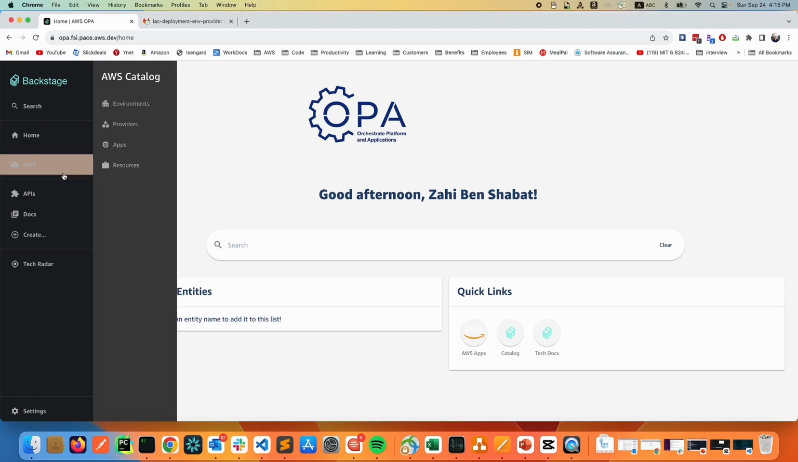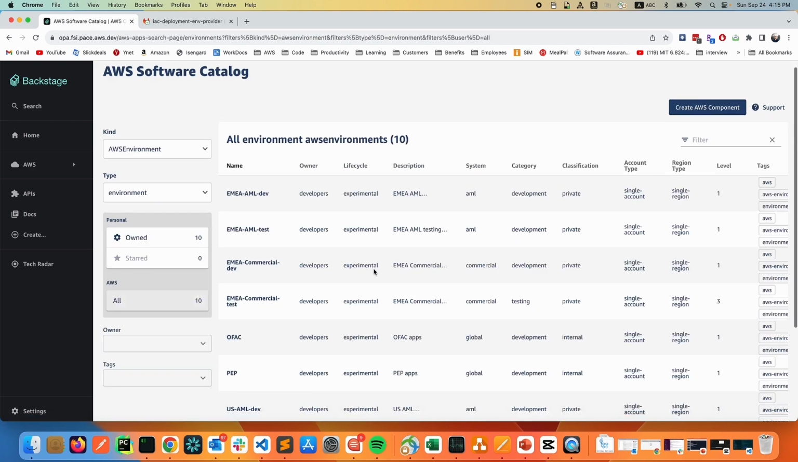So this time we'll go to environments, and we can see the environments that exist in this case. We can see development, testing, private, public, internal, all these definitions, but let's create one and see what's the process to create an environment.